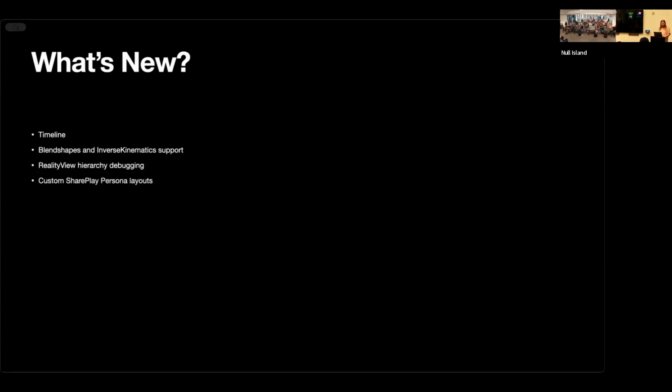Custom SharePlay persona layouts. So SharePlay in Vision OS is really cool. If you haven't seen it, you can have personas for people that call in from FaceTime, and you can have them arranged around content. Before, they had just some preset ones where you'd be side by side or around a table, that kind of thing. But now you can customize that stuff. Oh, cool. SharePlay in the simulator. This I'm super excited about, and I'm gonna show that in a little bit.